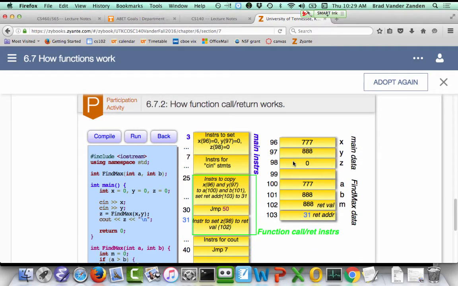So when a function is entered, the compiler allocates what is called a stack frame for that function. So this is a stack frame for main, and this is a second stack frame for find max. So on the left, there's a function that simply finds the maximum of 2 integers and returns it.